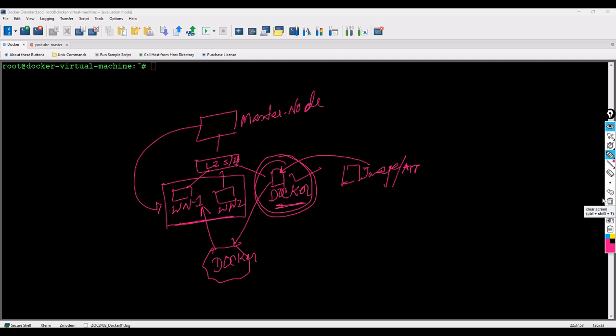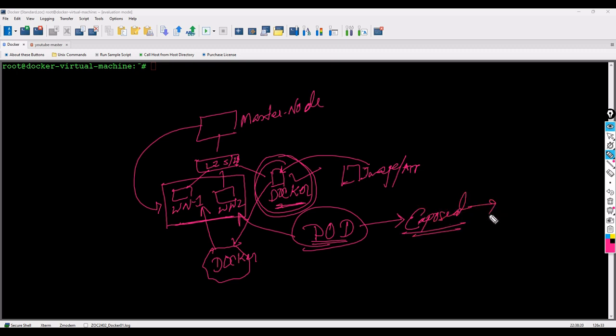Okay, so let's begin. Before I begin, one more point: when an application is built, that is called a pod. Once this pod is built on the worker node, it needs to be exposed to the outside. So this pod needs to be exposed to the outside. This is our chapter, and our goal in Kubernetes.